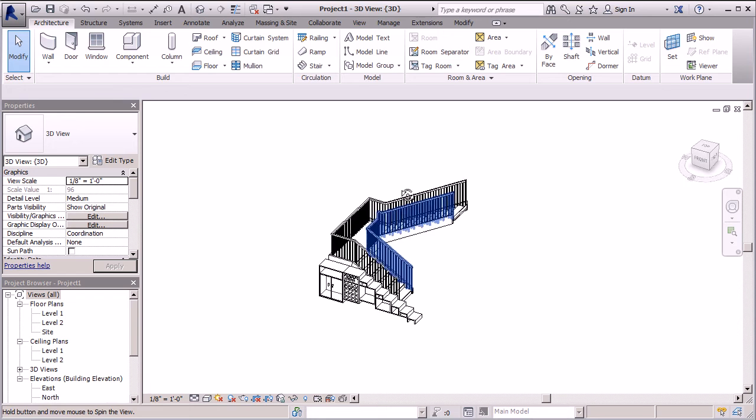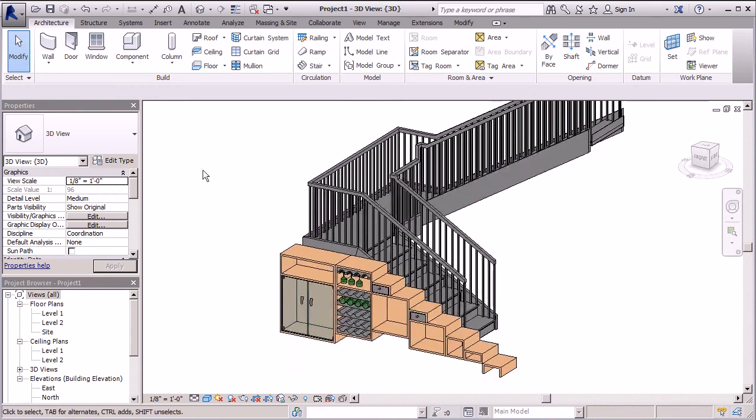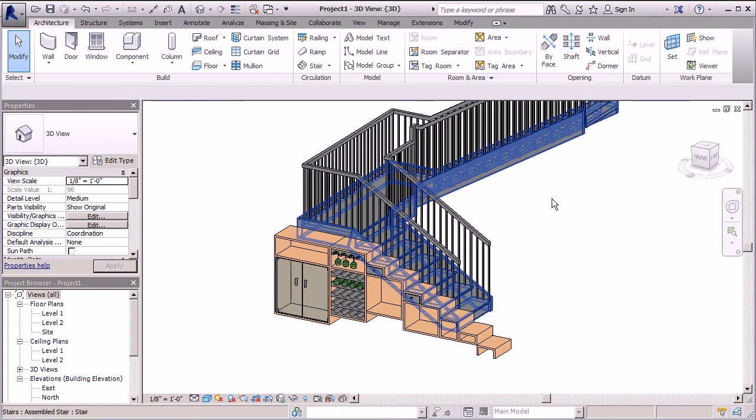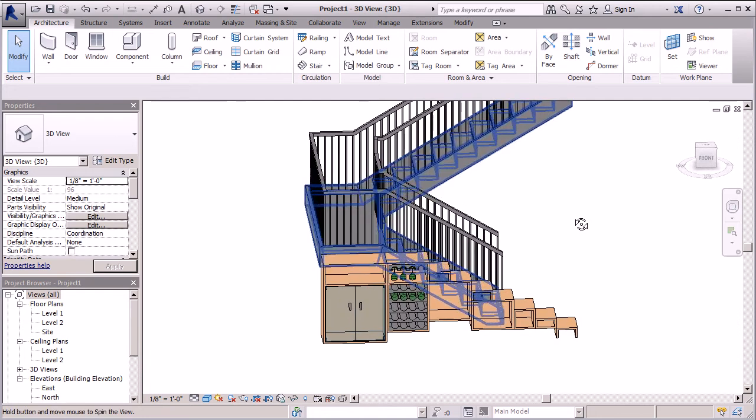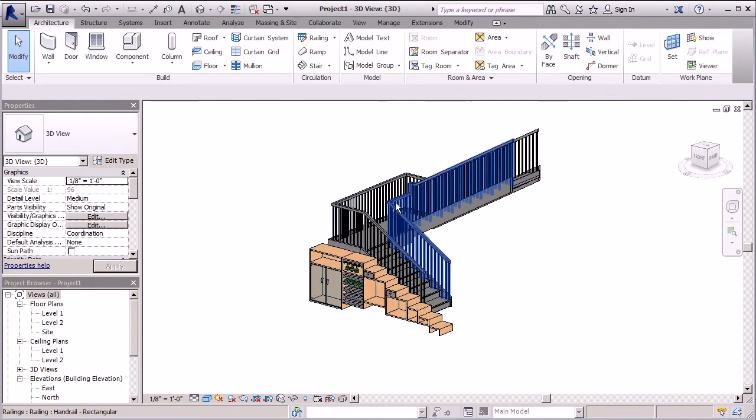I'm going to adjust how it's displayed here. We're going to go from hidden line to a consistent color to give it a more realistic look. And you can see it showed up really nicely here, and it looks like our dimensions lined up perfectly. So I'm really happy with where this has gone.